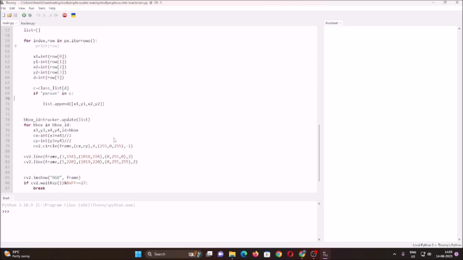Simple. So in this scenario we only want to detect the person. We don't want to detect any other object, so we can simply create a condition. If there is a person, then only we want to detect our object. So if 'person' is in c, c is basically our class name, then only we are going to detect the object. Simple. So after that, now we have detection.